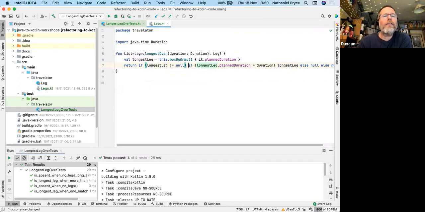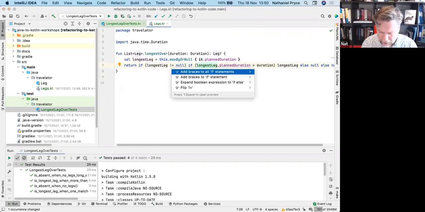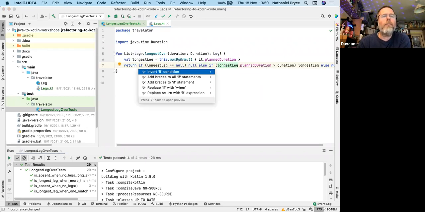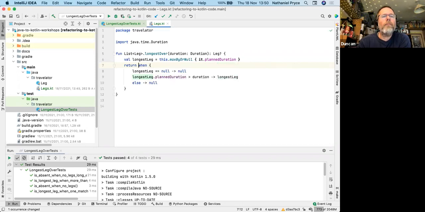And let us reverse the state of that if, yes. And now this one, you want to flip it? Yes. No, not that one. It's alt enter on the if, I think, which is invert if. And now replace that with a when. And we're back to sanity.